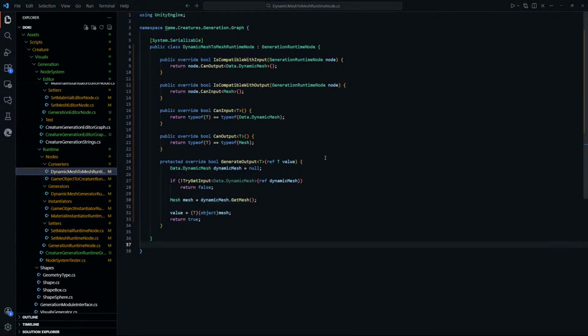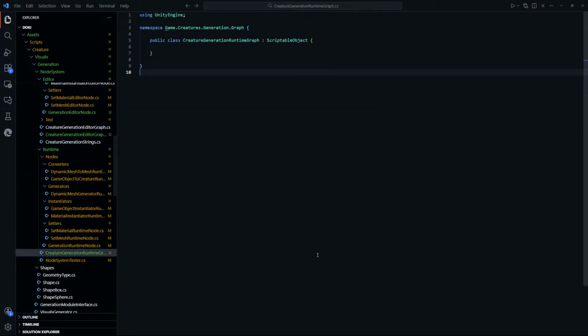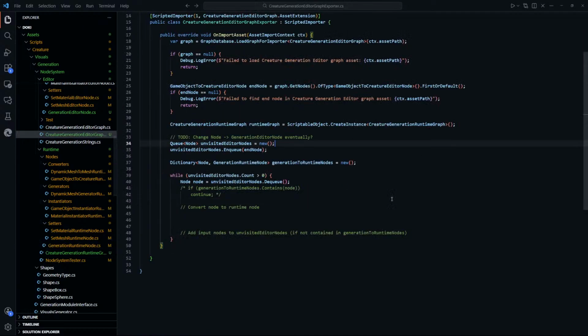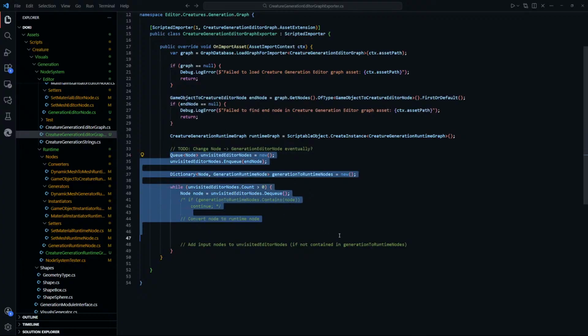Now, since the nodes are way more anonymous, like the input and outputs nodes are way more anonymous, we just define them as generation runtime node. Then we can pretty much link them however we want in this one. So when we build the runtime graph here.